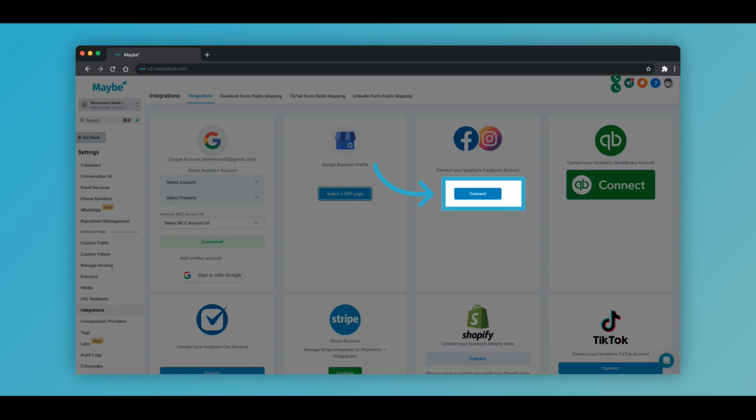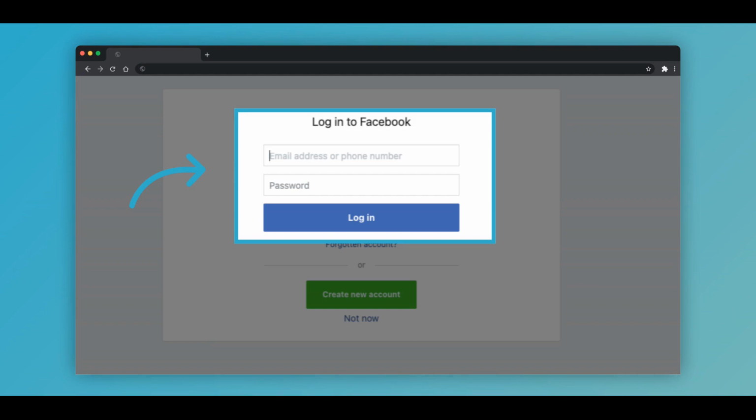Now let's connect the Facebook and Instagram pages. Enter your Facebook login. This will be your login for your personal profile. Don't worry, we are not connecting your personal profile. This is because your personal profile owns the business page.